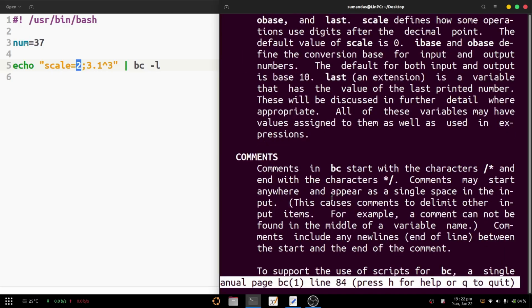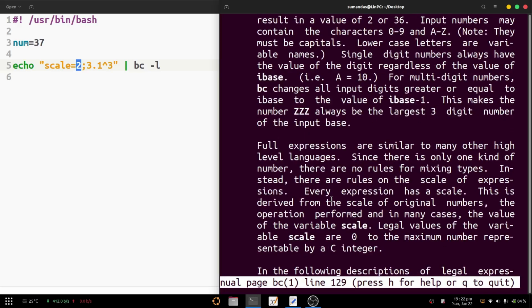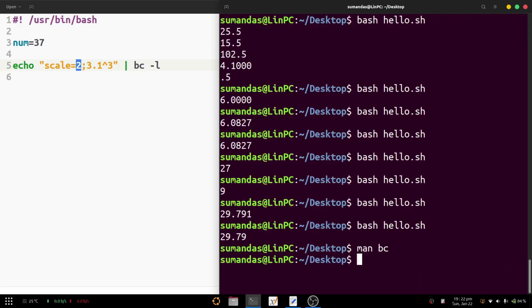And how to quit from the manual of the BC command? After checking, you can just type Q and now you have exited from the manual.